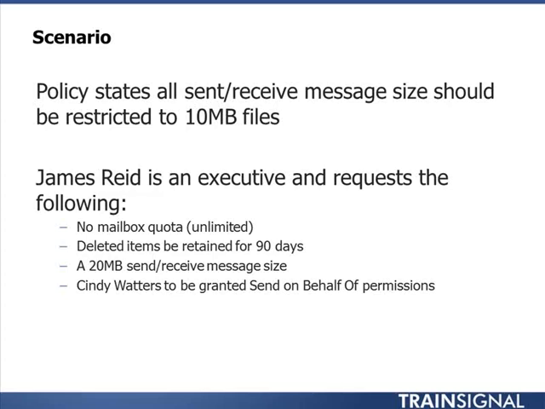At the same time, James Reed is a newly hired executive for SpyTech Prime. And as an executive, there are mailbox configuration changes that have to be made to his settings. And there's a policy for executives that requires us to change certain features about his mailbox. So for starters, James Reed will have no mailbox quota. He will have an unlimited quota for his mailbox. Deleted items will be retained for 90 days. A 20 megabyte send-receive message size will be established for James' mailbox. And Cindy Waters, who is James' assistant, will be granted send on behalf of permissions for James' mailbox.